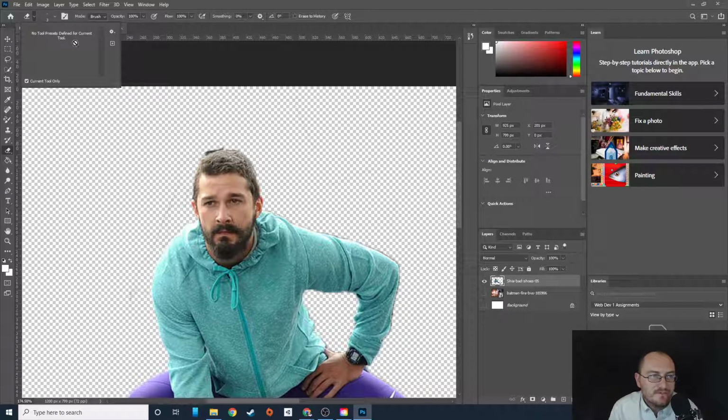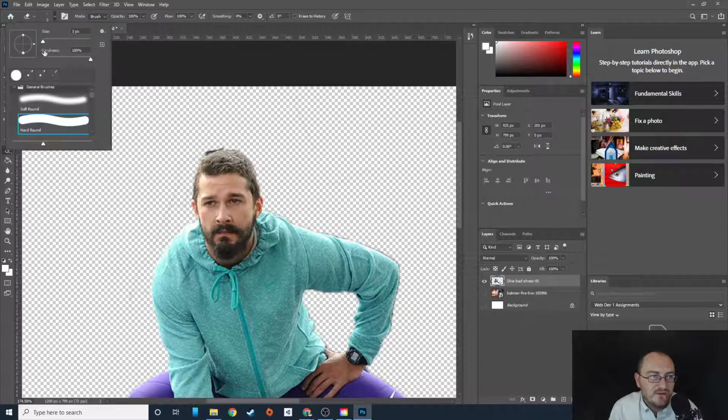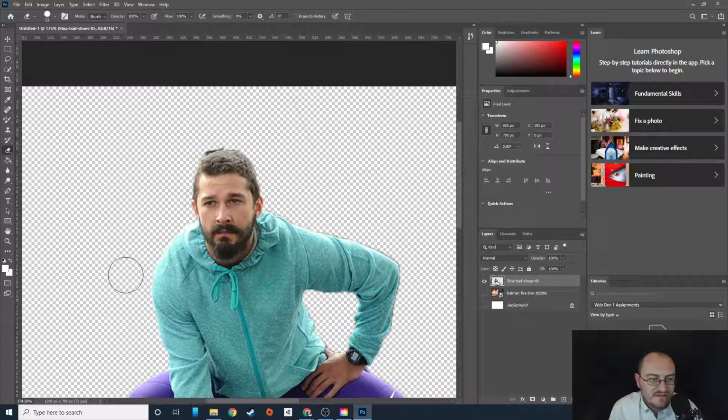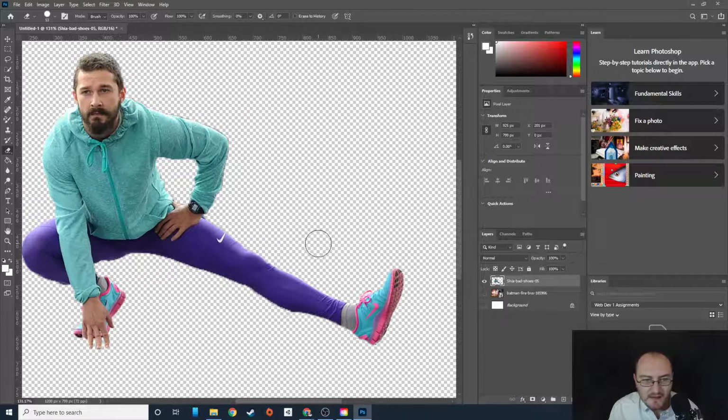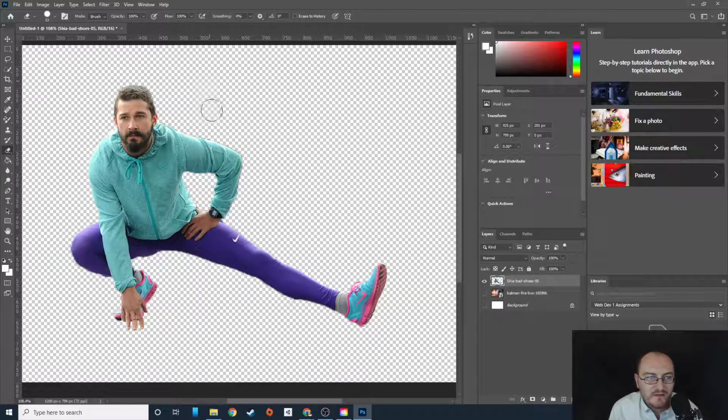So for this, because it's pretty easy, I can see it. I'm just going to increase the size of my eraser here and just go in and erase the artifacts. Now there's probably more artifacts that I need to deal with, but again, I'm not spending too much time and I'm not caring too much about the quality of this. We're just practicing for now.